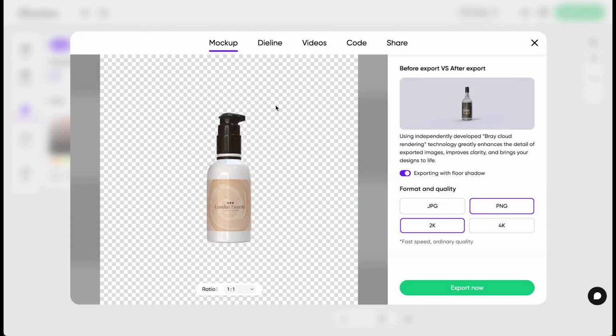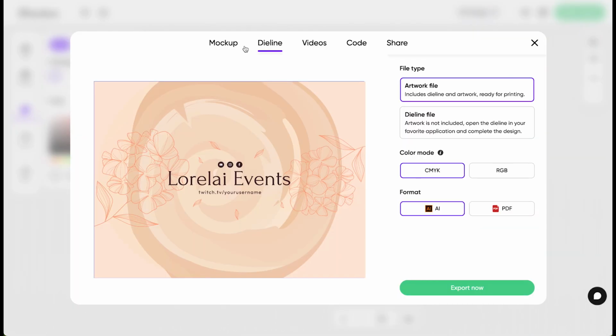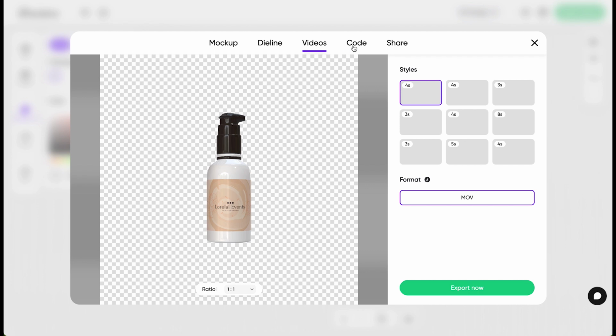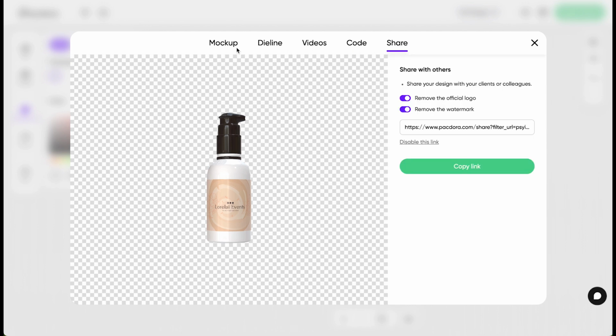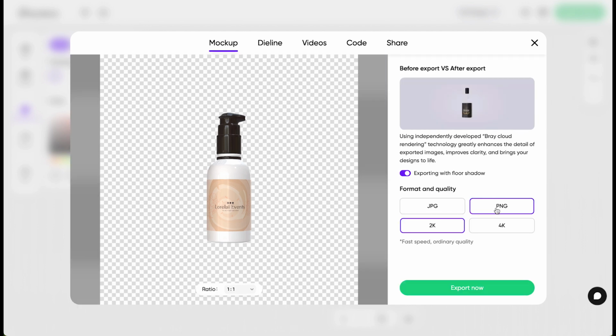Okay, so in the export, here is our die line, mockup and videos if we applied any videos to our product, and also we can generate HTML code and share option. But let's click on the mockup. Inside we need PNG instead of JPEG. If we applied any background, then we need to export it in JPEG, but this time we will be using PNG. We need to upload it 2K and 4K. 4K is a huge option, but for our website 2K is fine, so let's use 2K.